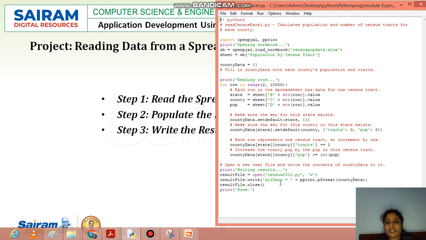So the complete data is printed to the census2010.py file. It is opened in write mode, and with the help of the write method we are writing all the calculated data, that is the complete countyData dictionary, using pprint format for countyData, which will print in a readable format. Then close the file and print done.